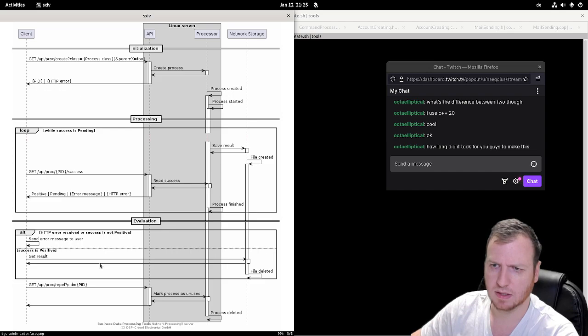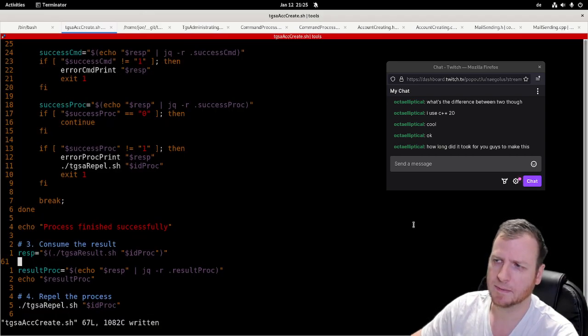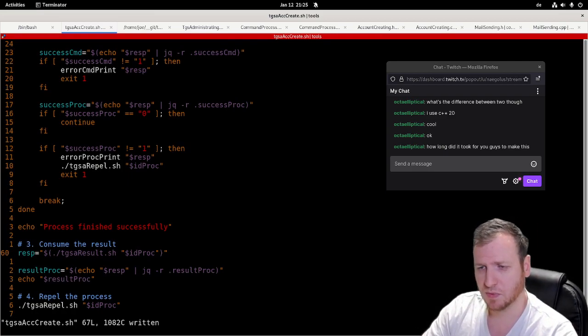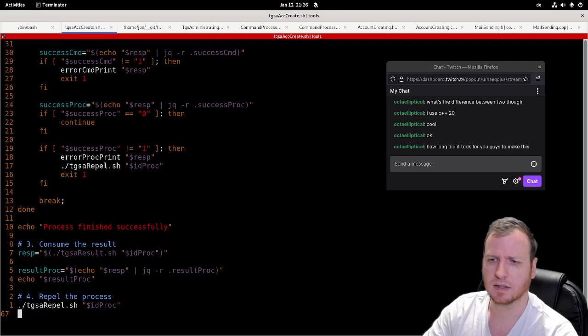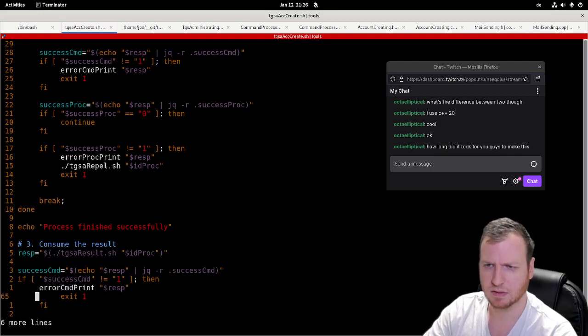We have 4 stages: creation, waiting, and then evaluation in 2 steps. The first is getting the result, and the fourth stage in the evaluation is repelling the process. So this is the third step, getting the result of a specific ID. We have to check, of course, again, the success of the command itself.